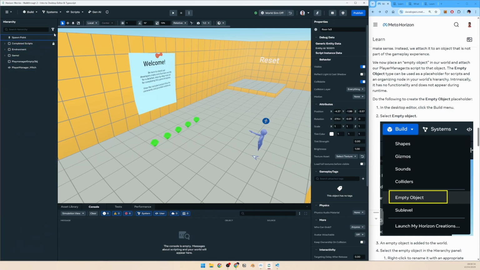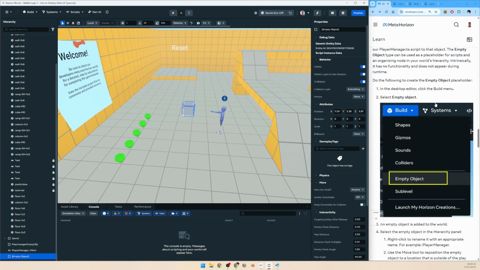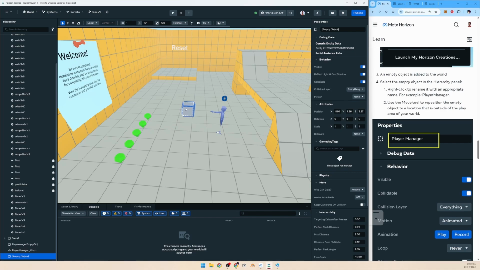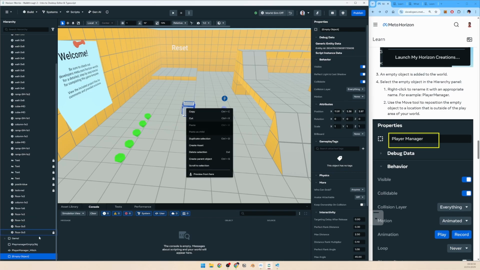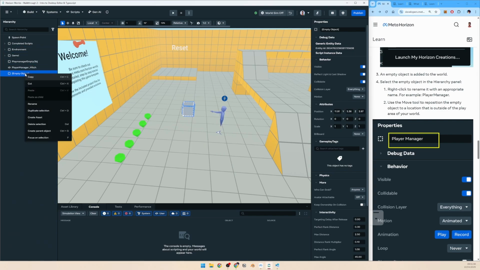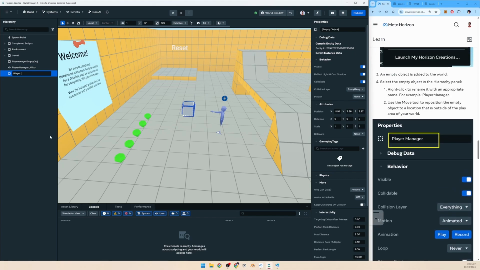So let me close that up. I'm going to go build, shapes, gizmos, sounds, colliders, empty object. Okay, there it is. Look at that. And with this empty object that we just created, we're going to right click to rename it. I think it meant in hierarchy here. So sorry, let me close. Why is that open? Empty object, right click, rename. And we're going to call that, what do you want me to call it? You're going to call it player manager. And that's what this box is now.